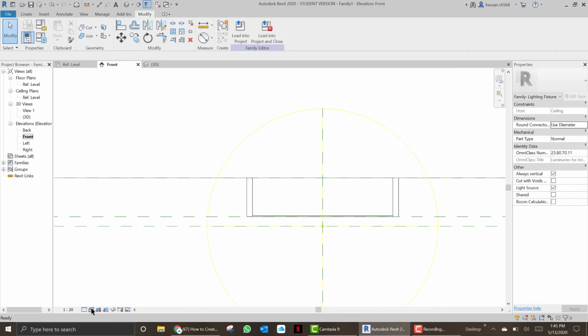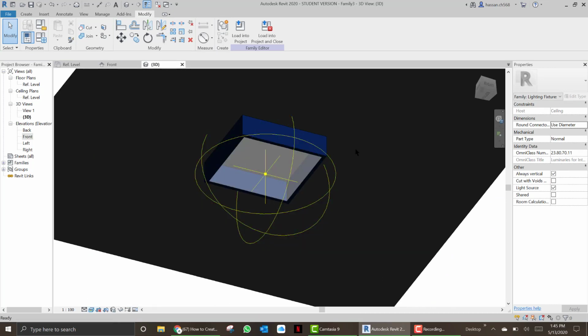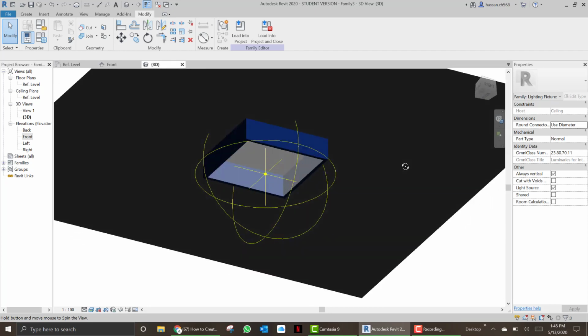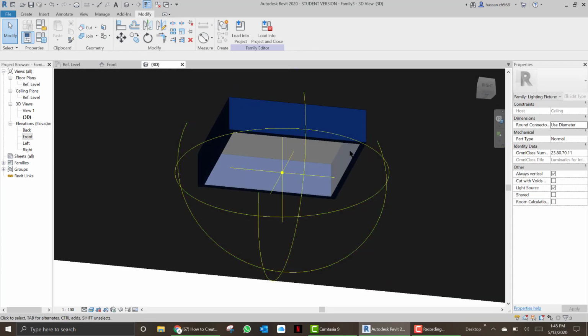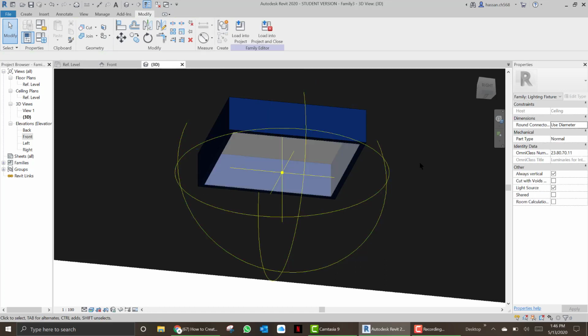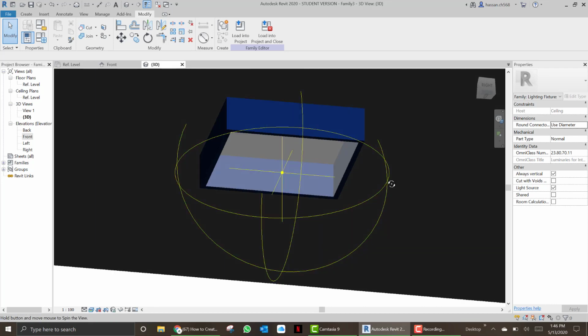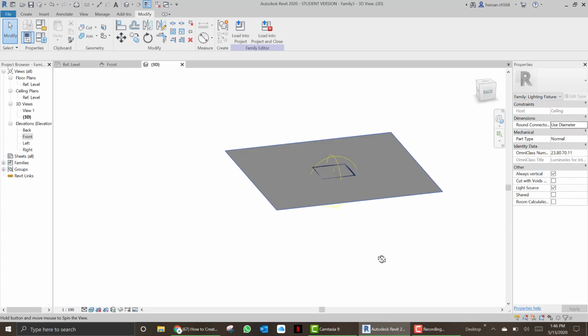Yes, so just go to the 3D view, make it realistic, and check how it looks. Yeah, so it's something like this that we have created. So this is our glass material, something like glass, so light can easily pass through it. Okay, so our light is ready.